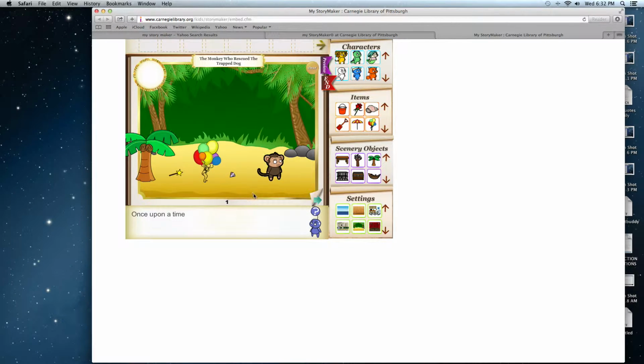If you notice, if at any point in time your student says, I don't like this item, I don't like this character, I don't like this object or this setting, all they will have to do is click it over to the right and it's removed from their story. It's gone. So now I'm stuck with these 4 icons.